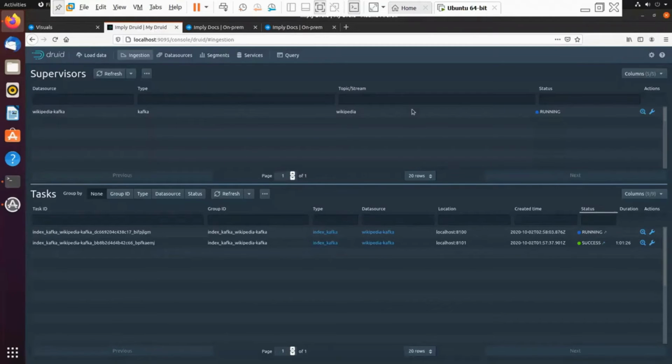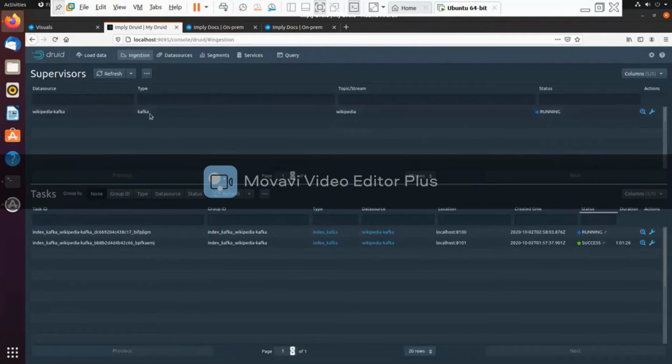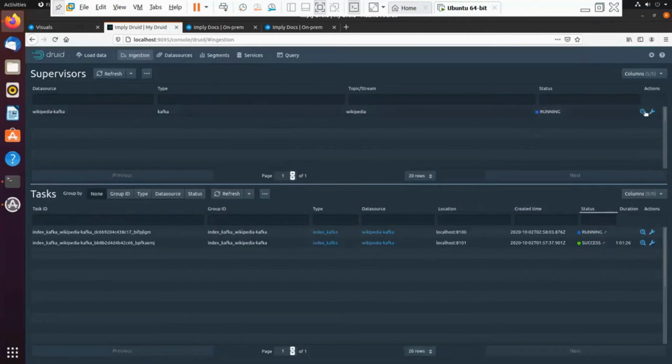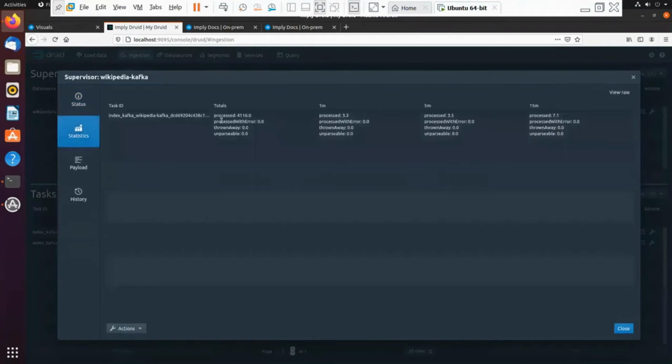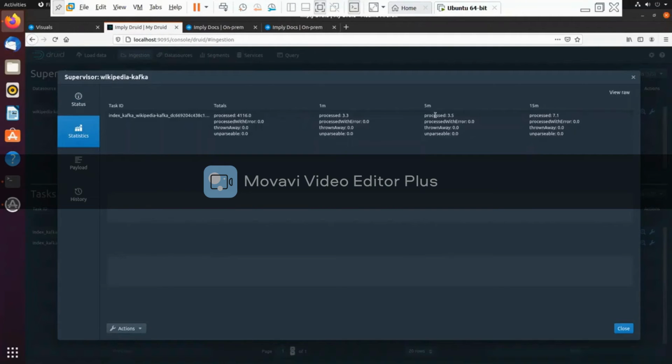On clicking it, you can see that type is Kafka, topic stream is Wikipedia, and the current status is running. If one wants to see whether data is incoming, you can see here that in the last 1 minute, 3.3k data is being inputted. Similarly, in the last 5 minutes, 3.5K data is inputted, and in the last 15 minutes, around 7.1K data is inputted. So that shows that the data is processed in real time.